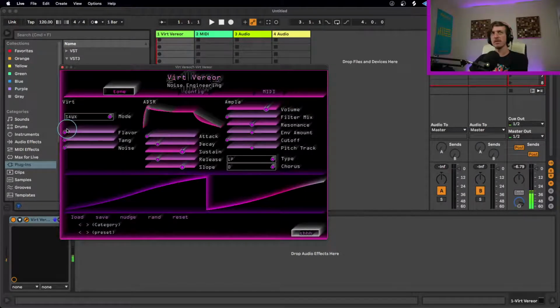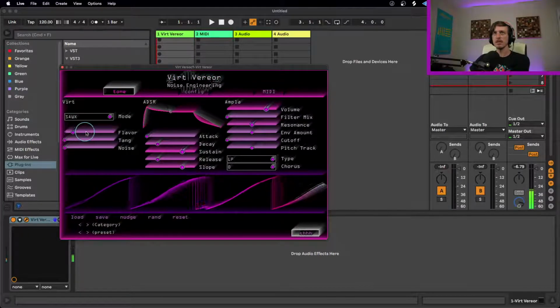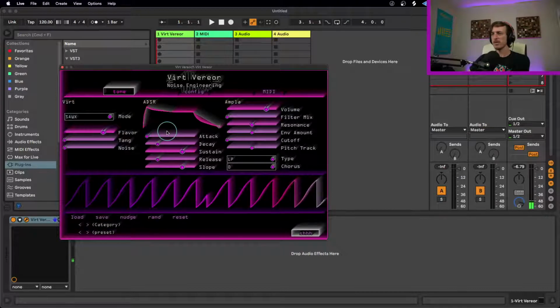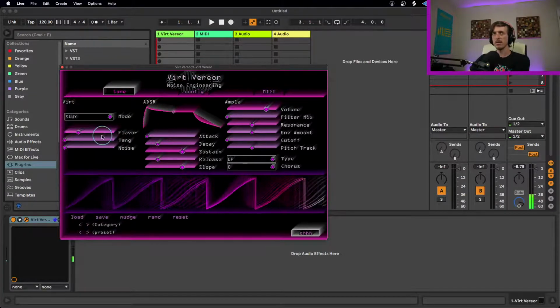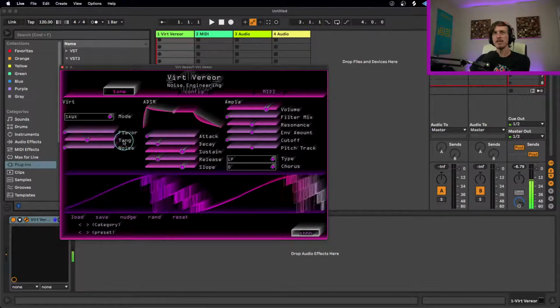So if we start, it's just going to be a saw wave. Let's turn it up. We get multiple saw waves in one cycle. And then the tang over here does this very kind of digital distortion to it, which sounds really cool.